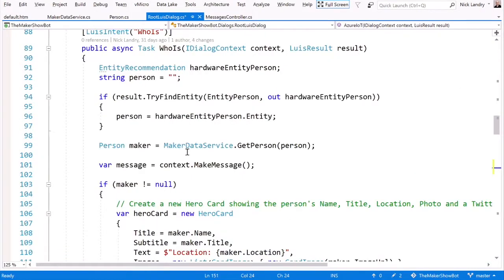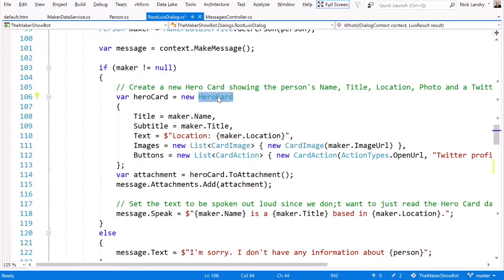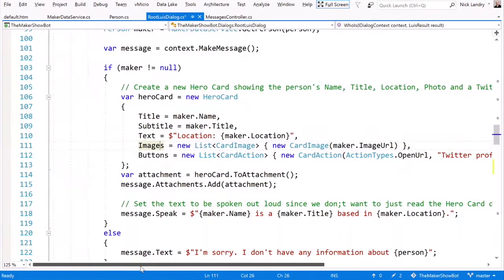when I have the who is intent, I find out who is the person they want to get. I have my little data service that I get this from. And then I simply create a new hero card. The hero card is a class that's part of the Bot Framework SDK. And then I simply say what is the title, the subtitle, the text, where do I get the image from, and then what button do I want to put with the name Twitter profile, with a URL on it. That card becomes an attachment. I create an attachment out of it, and I add the attachment to my message, and I simply add a speak tag for the speech-enabled channels, and then I just reply directly.